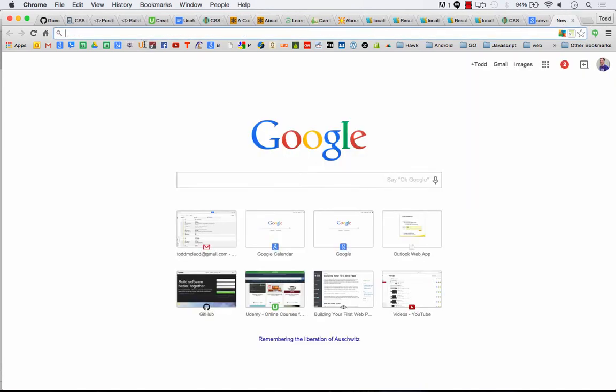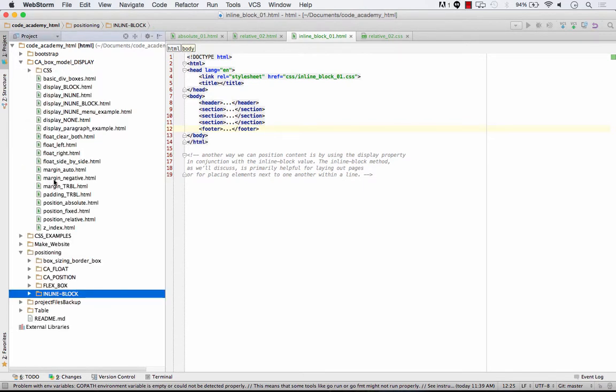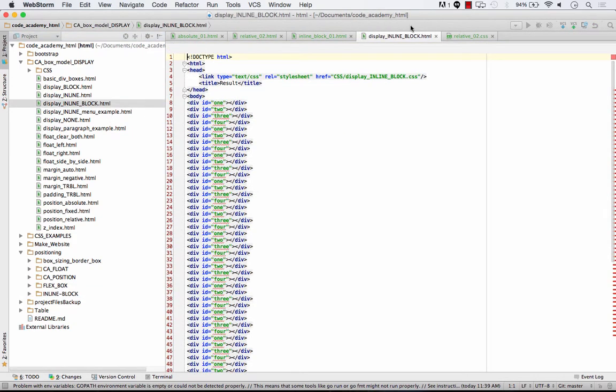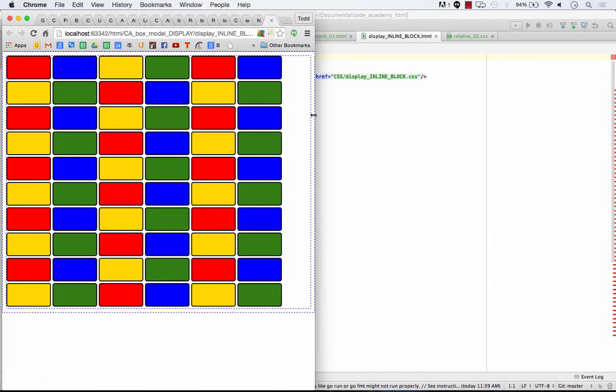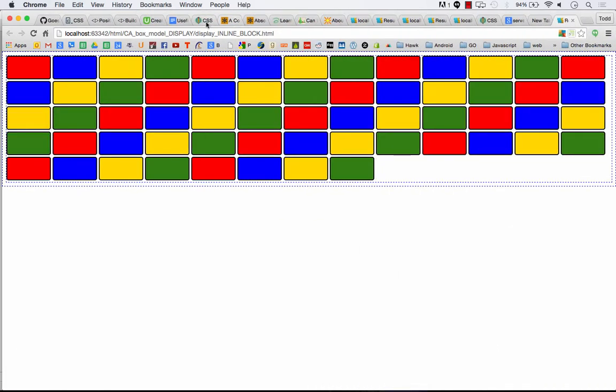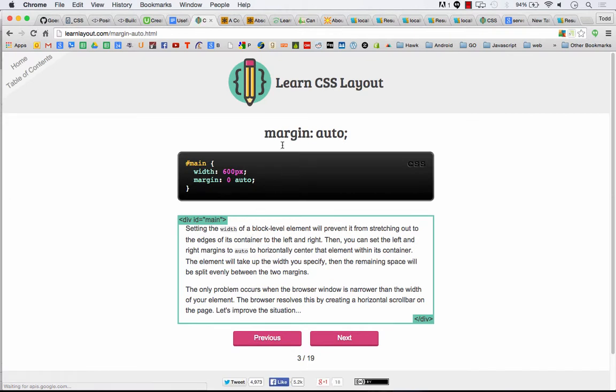Or I might do something like this for inline block. Display inline block. I might do something like that for inline block. Here's my example of inline block. So for each of these, on the next one, I would come over here and create a page that displays using margin auto. I'm centering a div, and look, I centered the div with margin auto.